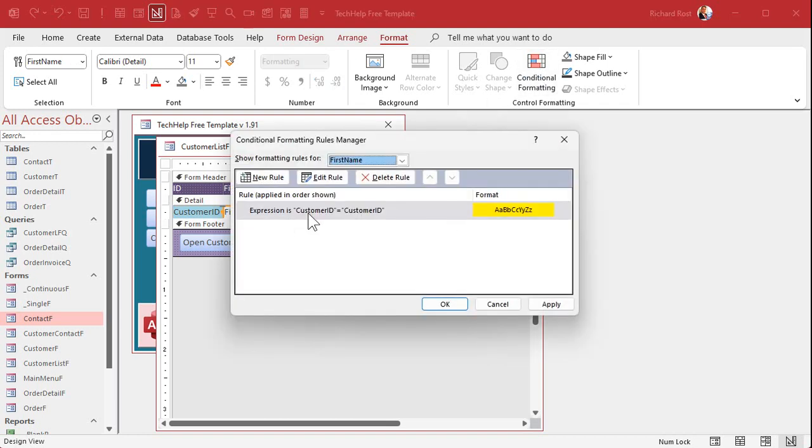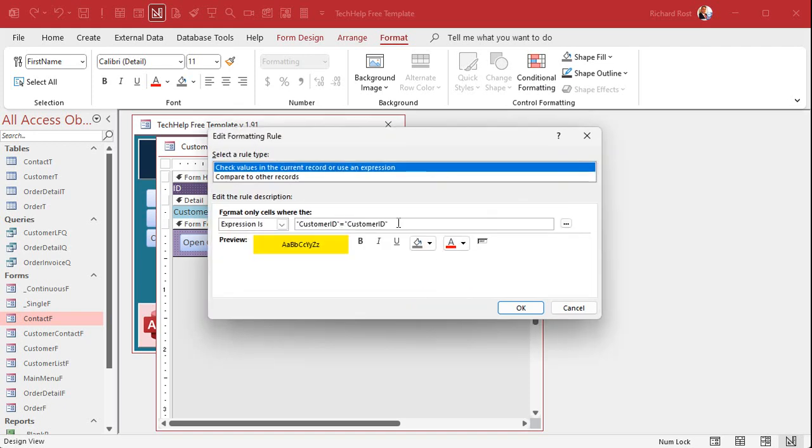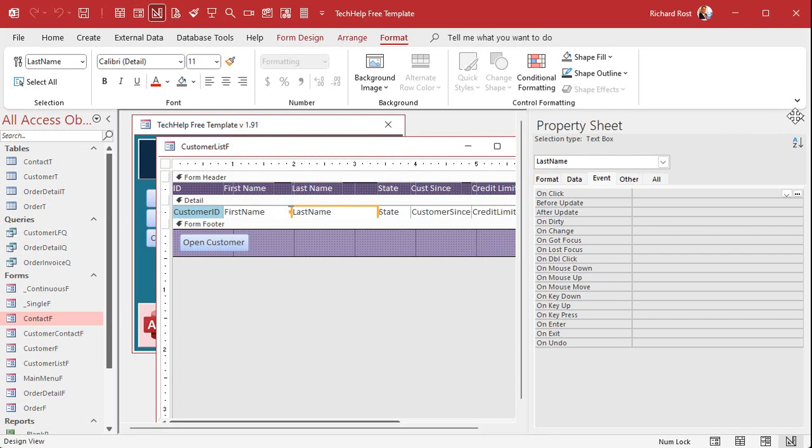Conditional formatting. Look at that. Access was trying to be helpful, but it made customer ID a string. And in this particular case, a string containing customer ID is always equal to a string containing customer ID. So this will always evaluate to true. And that happened for all of the rest of the fields.